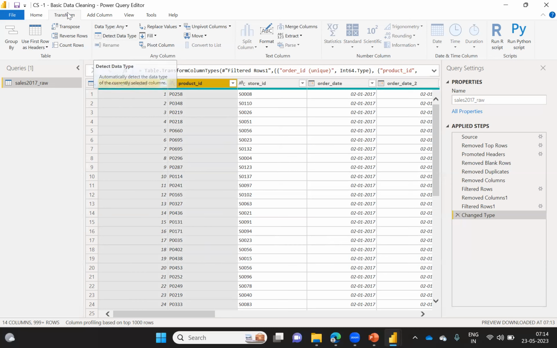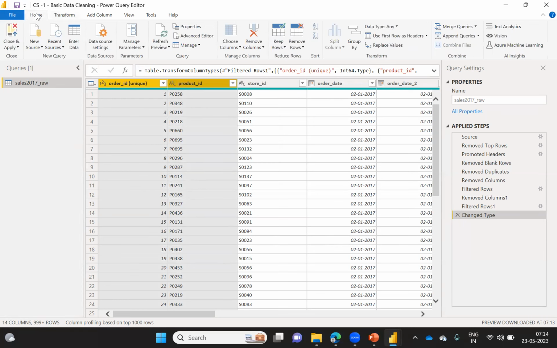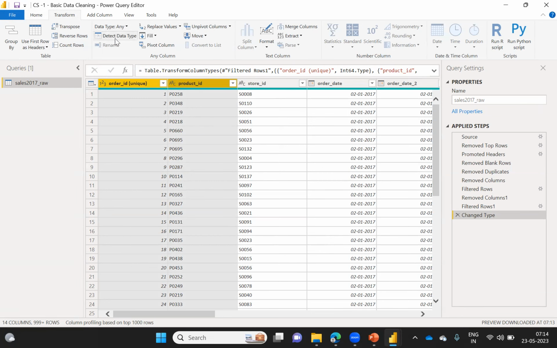So here we have the option under the Transform ribbon, right? Under the Transform ribbon, here under the Home ribbon we have these options, right? Under the Transform ribbon, we have the option called Detect Data Type. It will automatically detect the data type of the currently selected columns. Whatever columns we have selected, the data type will be automatically detected, right?